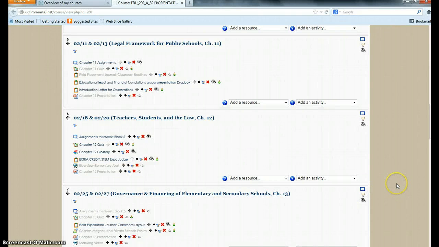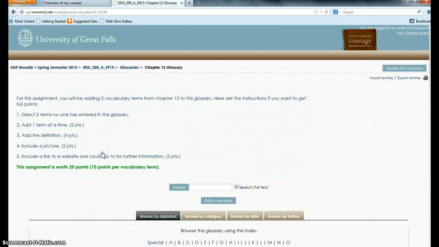This is a quick Moodle Glossary tutorial just so you guys know how to get in and add what I need you to add. So if you go to our assignment this week, Chapter 12 Glossary, and you click on that link, it's going to bring up the glossary. Your assignment is to add 2 different concepts to the glossary from Chapter 12.